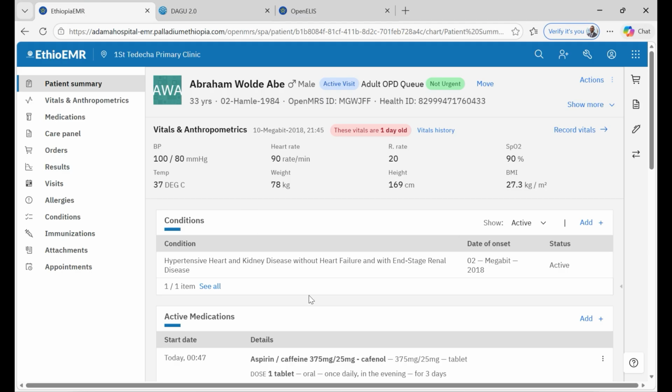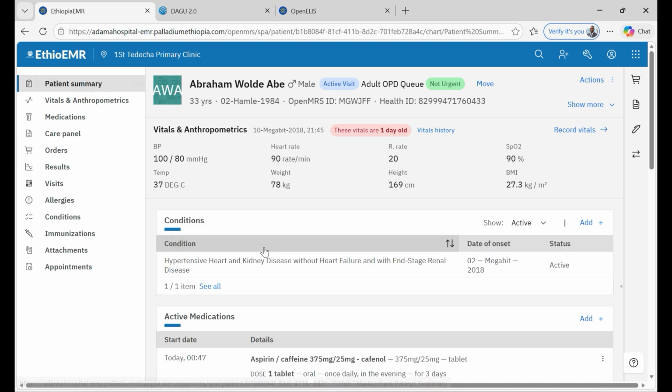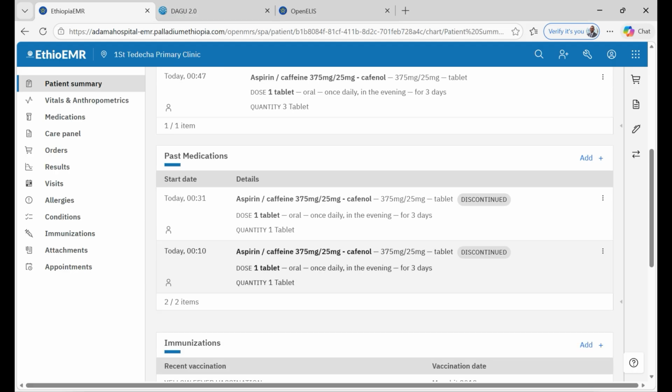When we go back to the Ethio EMR system and look at the different orders, since it was returned, it will not show us under the orders, but if we come to the patient summary, we will see that the drug has been discontinued.